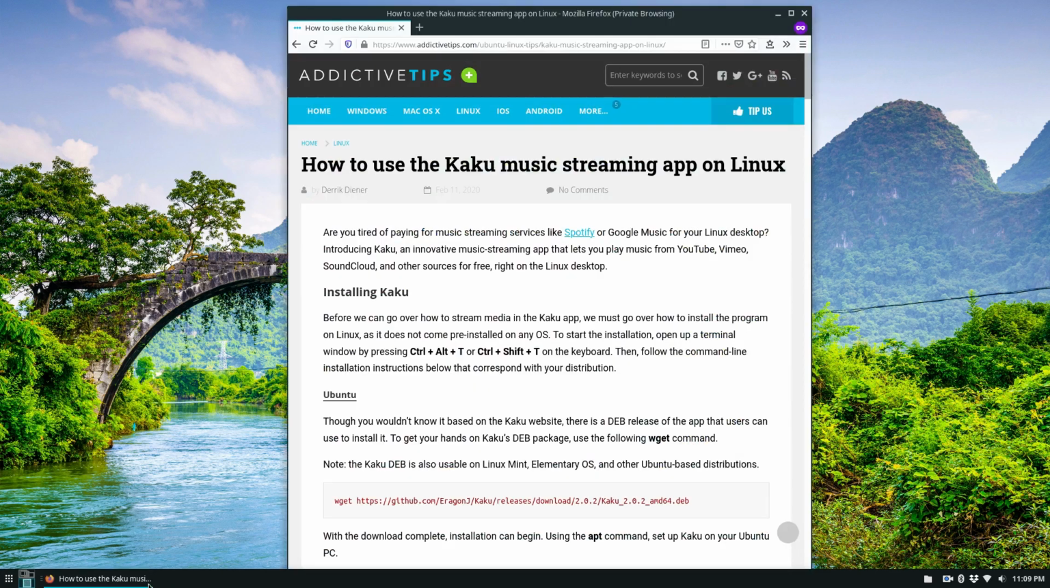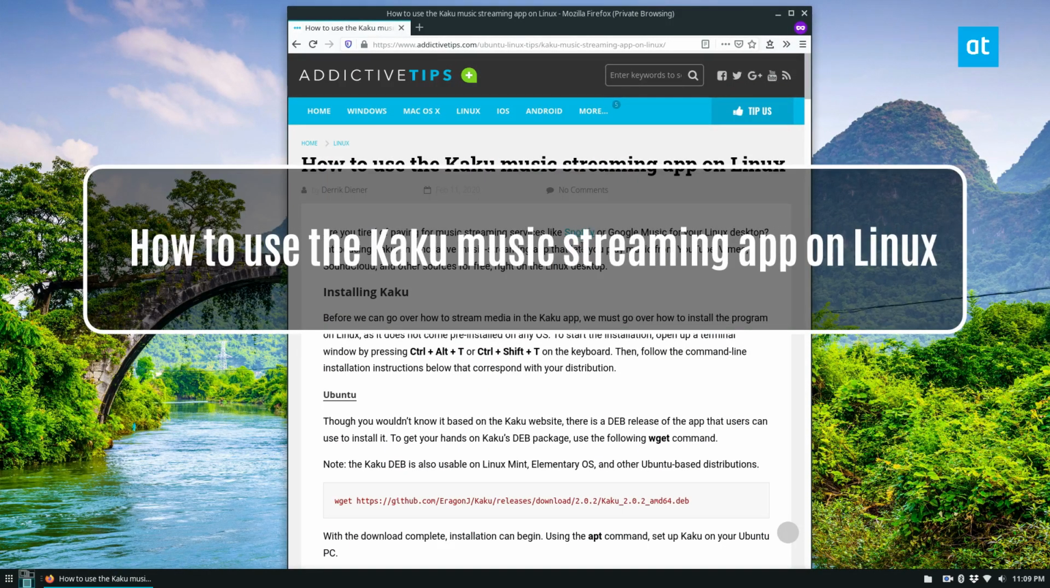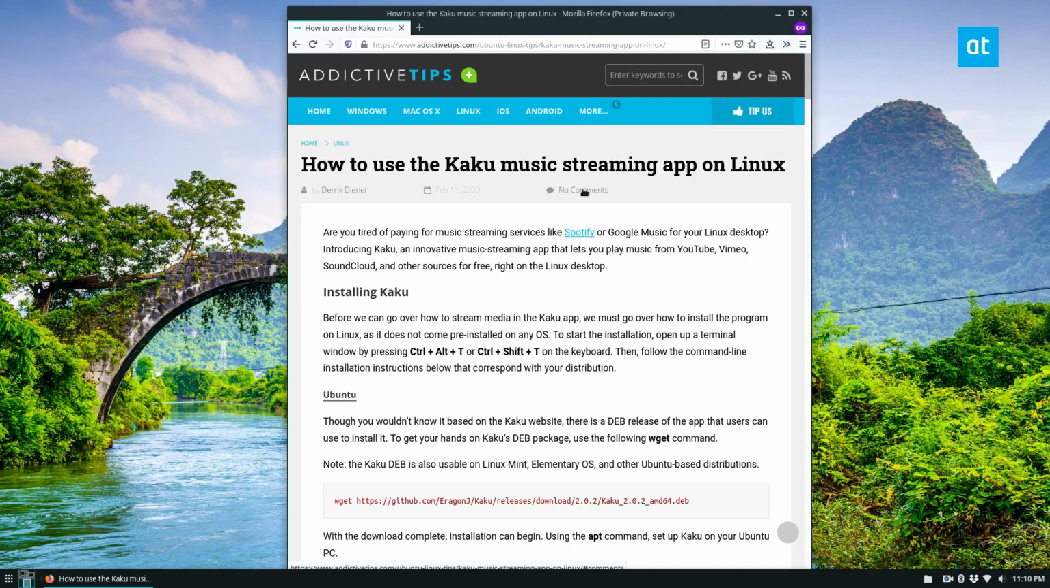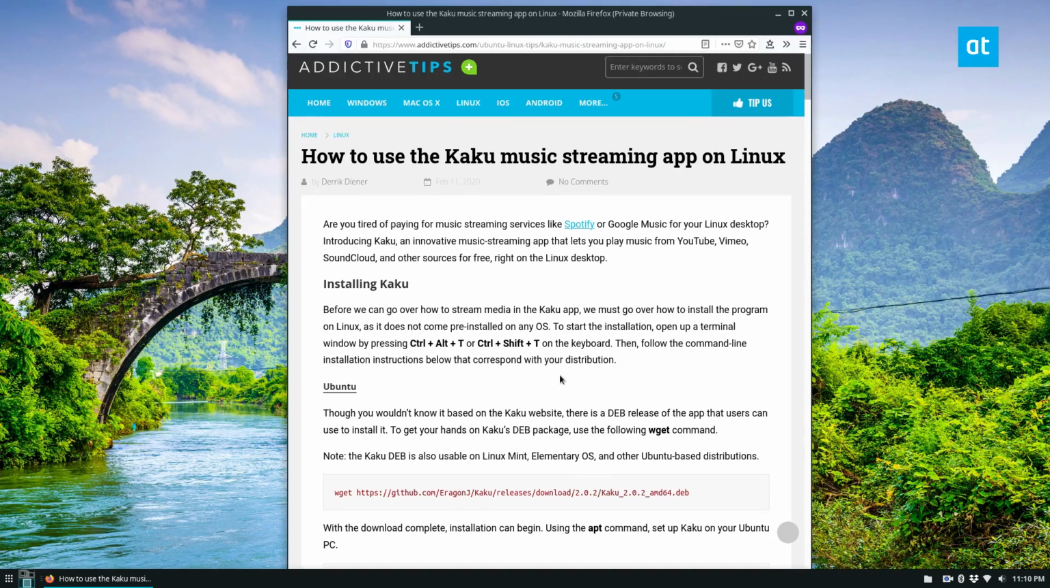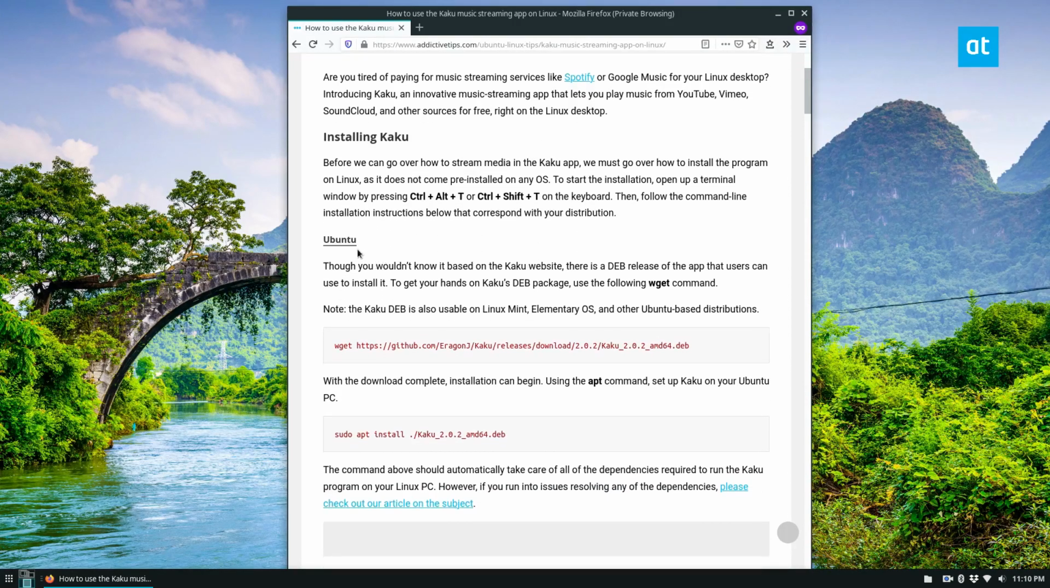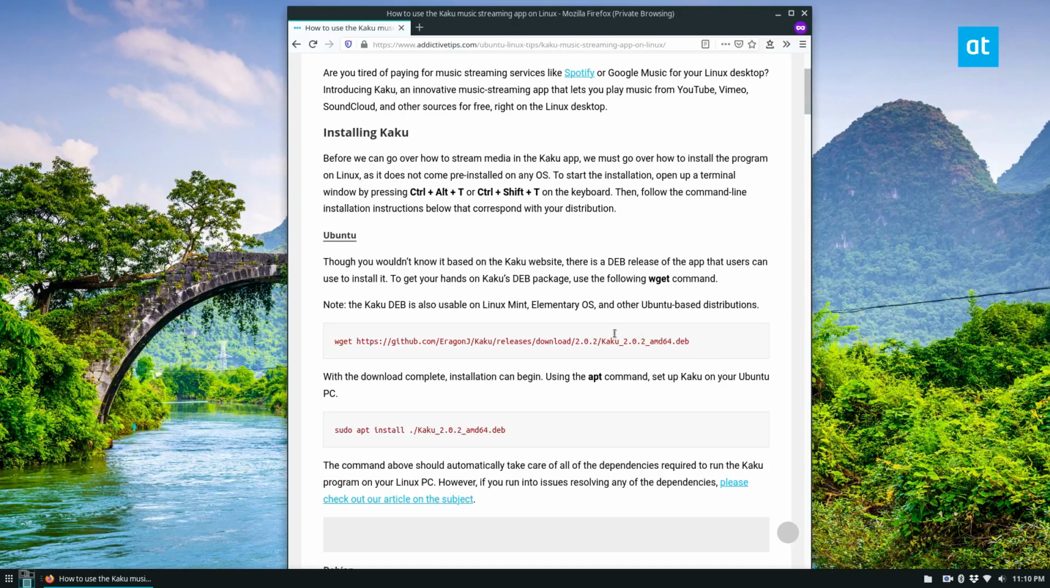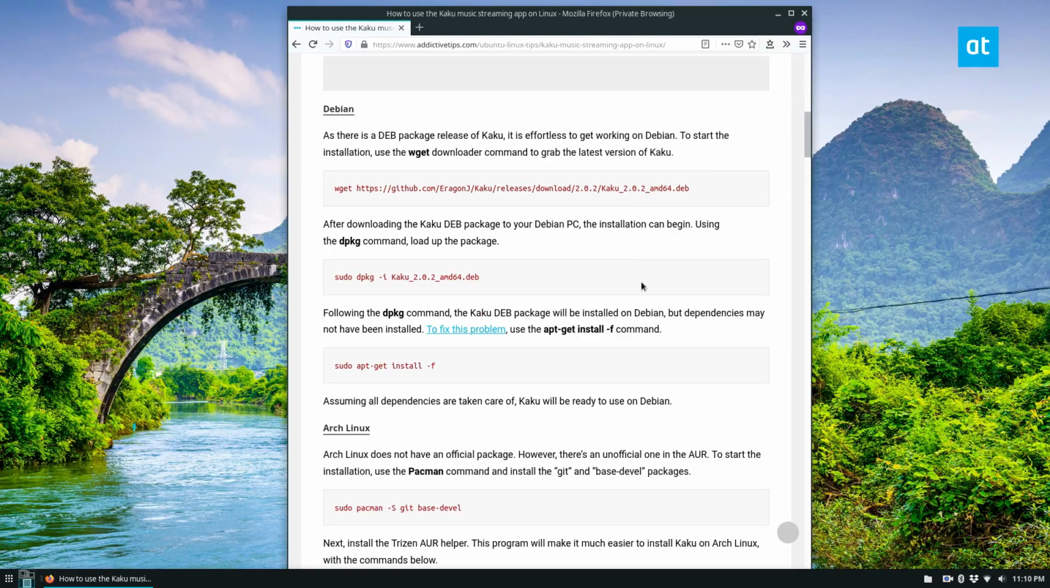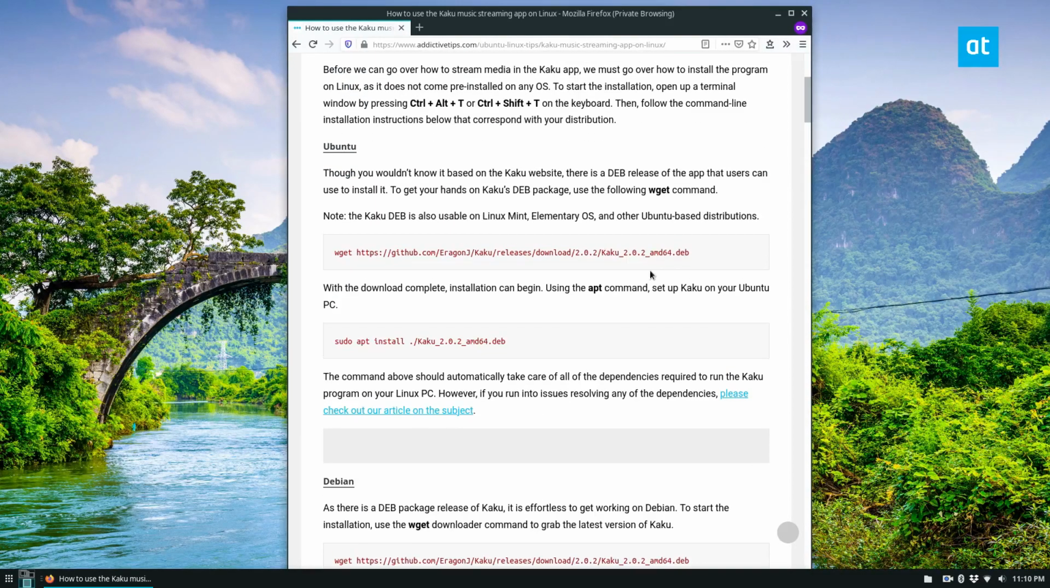In this video, I'm going to show you how to use the Kaku music streaming app. It's pretty useful. I don't use it all the time, and I actually don't have it installed on this desktop, but I use it on my laptop sometimes. And we're going to go over the Ubuntu installation because most people are using Ubuntu. I would go over the Flatpak installation if there was a Flatpak option, but there's not.